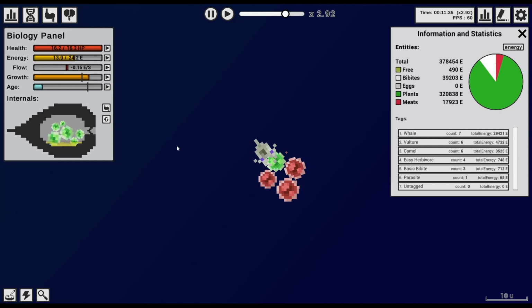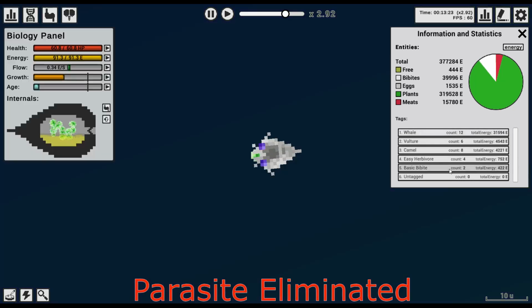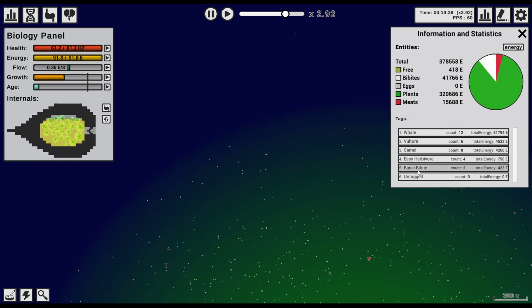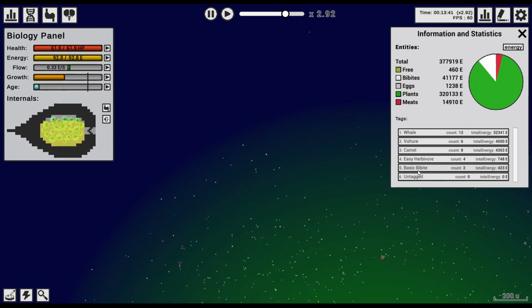Last parasite is right here. And let's see if they go down. Alright, it appears that they have a very inefficient system. And are now very dead. Alright, we have two basic bibits left. These ones are so scattered across the map. They could be going down.